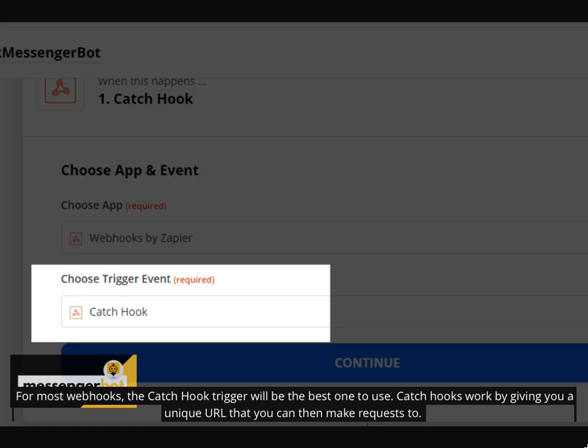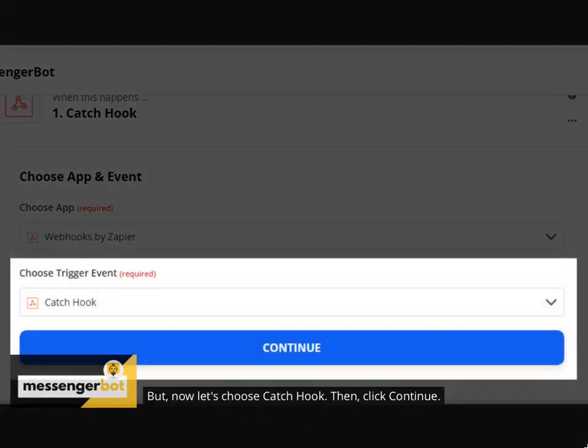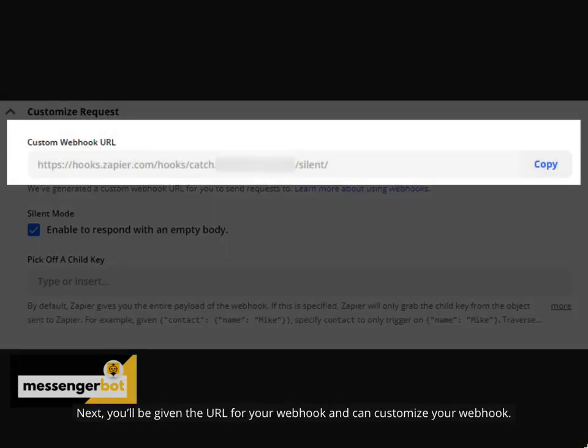Catch hooks work by giving you a unique URL that you can then make requests to. If you want Zapier to make a GET request of an external URL to check for new entries, use a Retrieve Poll webhook trigger. But now, let's choose Catch Hook. Then, click Continue. Next, you'll be given the URL for your webhook and can customize your webhook.